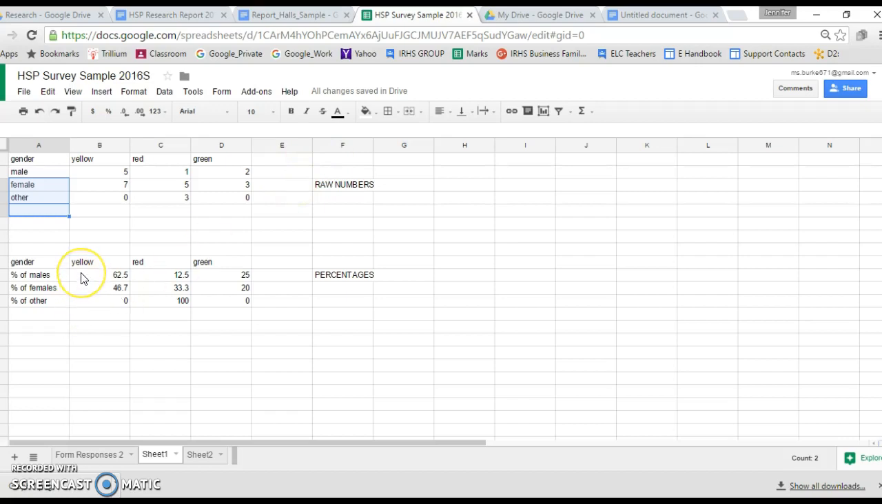We also talked about in class that really, because our numbers of people will be different based on gender, we didn't have equal representation of gender in our surveys. So you want to change those into percentages. So make the same table, gender, label it as the percentage of males, females, and other, and then have your colors again across the top. Then I'm going to show you how you get these numbers and how to calculate these percentages.